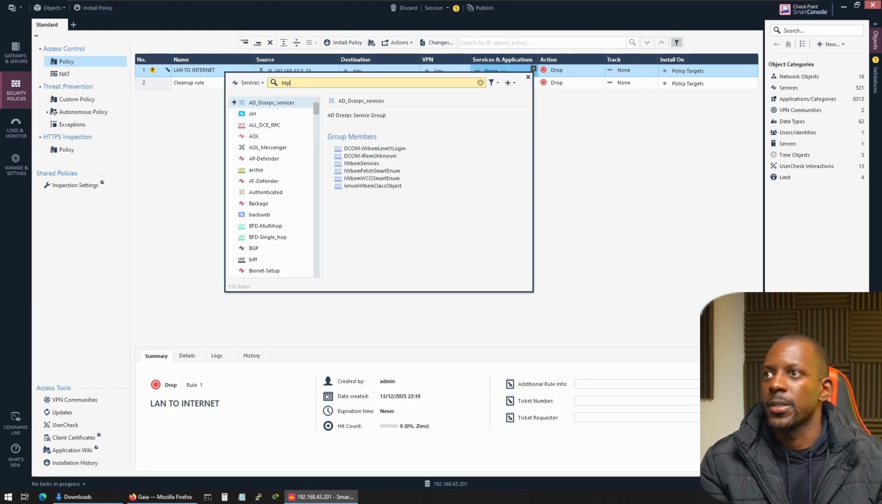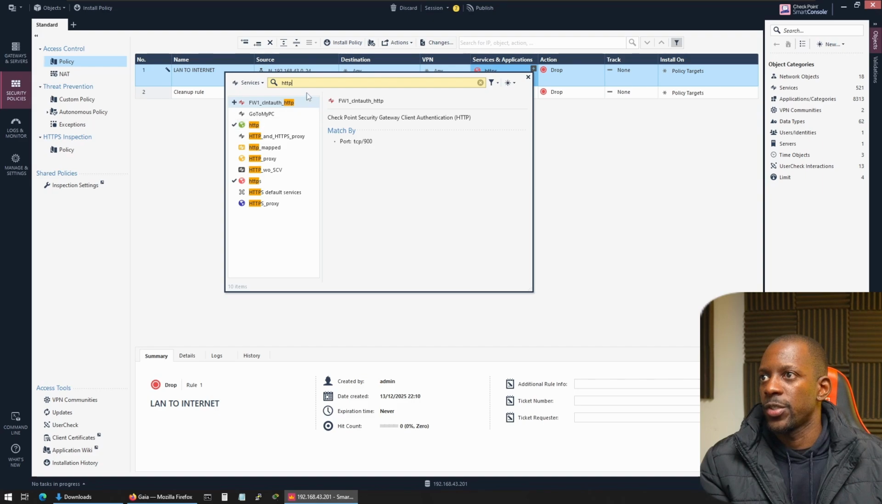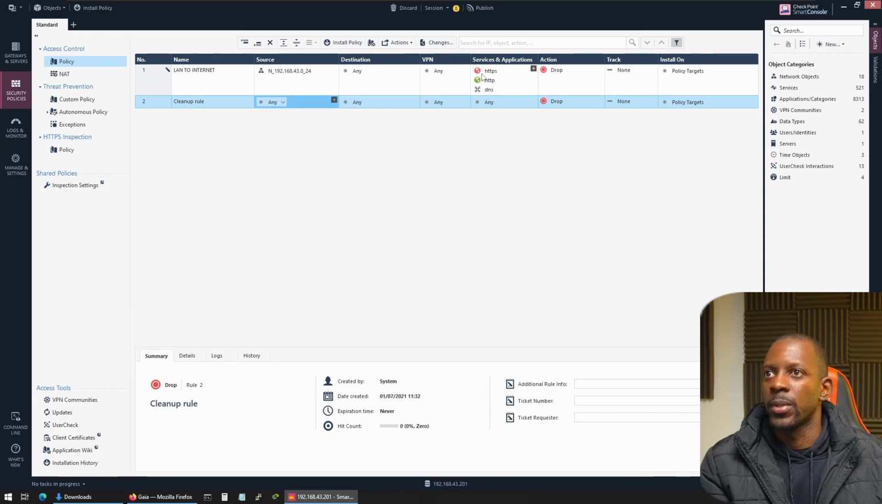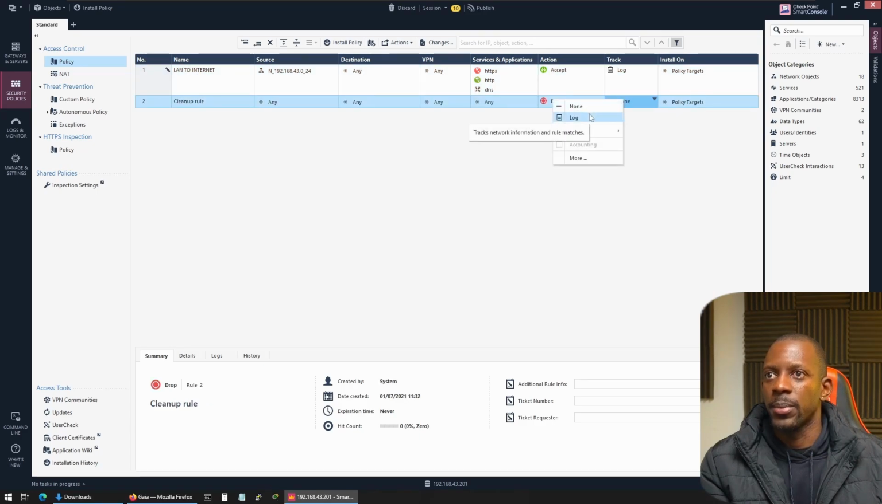So for instance, HTTP, that should be one, and HTTPS as well, and DNS. Okay, so we're just going to select that group. So HTTPS, HTTP, and DNS, and the action we want to set to accept. We might want to enable track to see the logs, the attempts, and we also want to enable log for the traffic that is going to be denied.